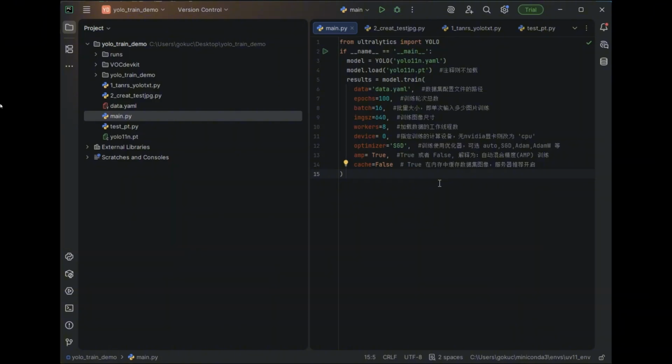Next is results equals model train. This line starts the YOLO training process. Everything inside these parentheses controls how the model learns. Next is data.data.yaml. This tells YOLO where the dataset is. The data.yaml file contains dataset paths, class names, and the number of classes. Without this file, YOLO wouldn't know what it's training on.